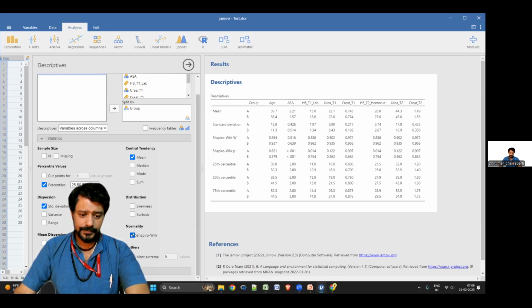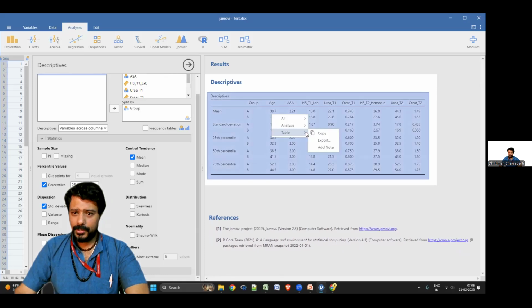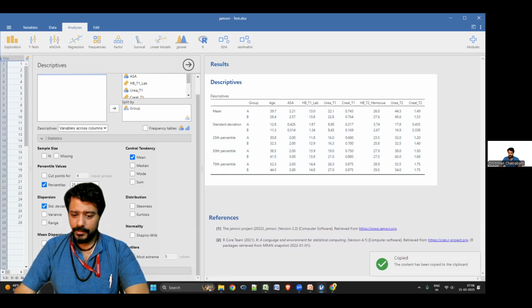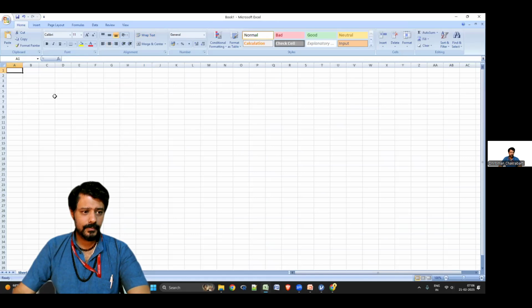Okay. So I'm going to uncheck this because I do not need this right now. So these are the descriptives that you commonly need: mean, standard deviation, and the percent quartiles. Okay. Now, how do you use this for your purposes? You will right click on this, copy it. You will open a fresh Excel file. I'll open a fresh Excel file. Okay. And I'll paste the data.